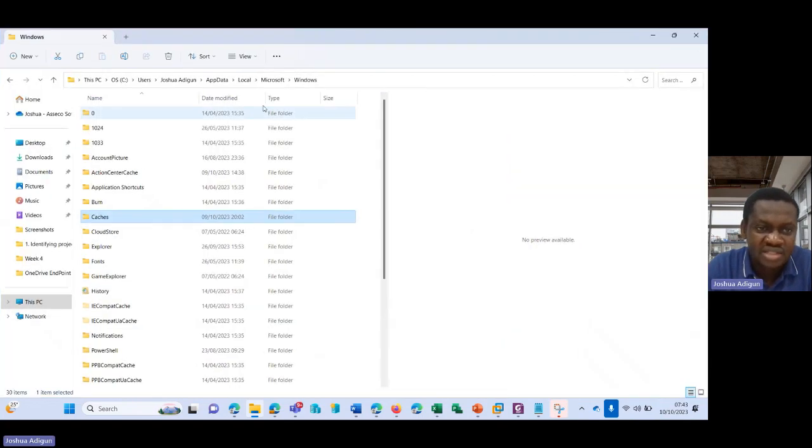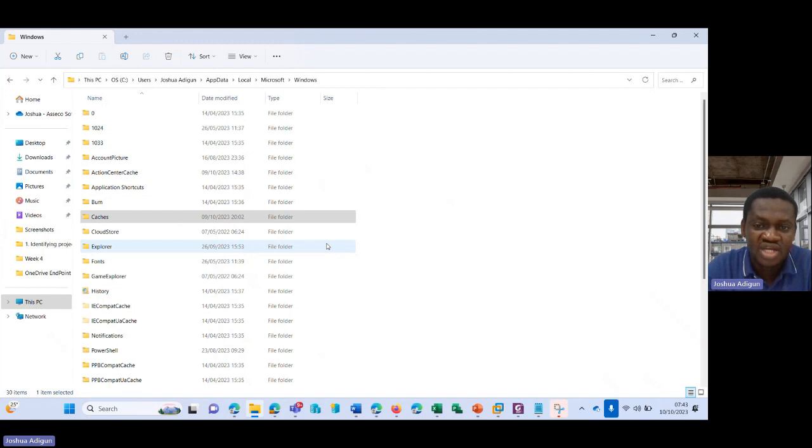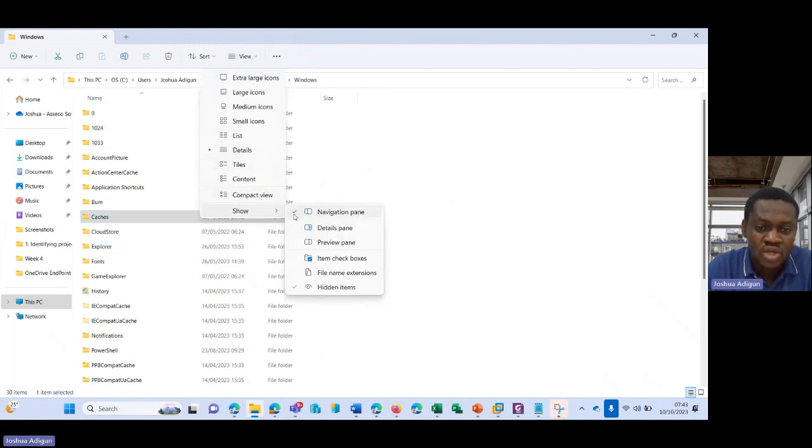Let me maximize this. Let me come here, and then you see show preview pane. It's selected here. Can you see the check mark here? So if I uncheck this, this should take out the preview pane. I come back here, I go to show, and then it's no longer selected, right?